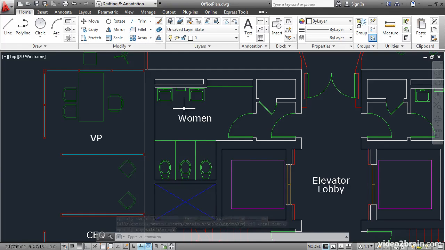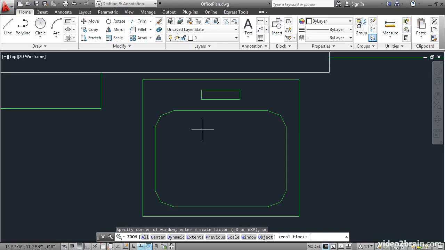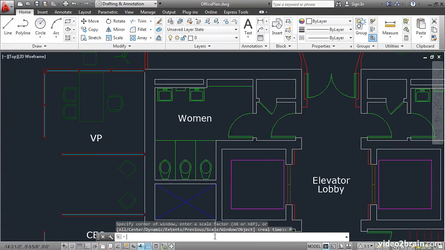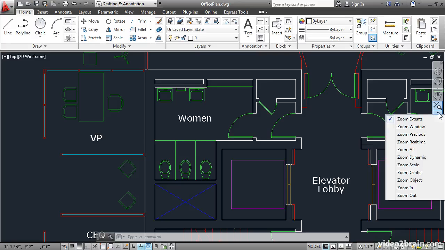If I want to zoom into this particular sink, I can type Z Enter and then click 2 points right around that sink, and I'll zoom in there. Let's say I want to go back to where I was previously. I can press Enter to repeat the zoom command, and then use the previous option. You can also access the zoom options over here on the navigation bar. Click this arrow underneath the command, and you can access all of the options.